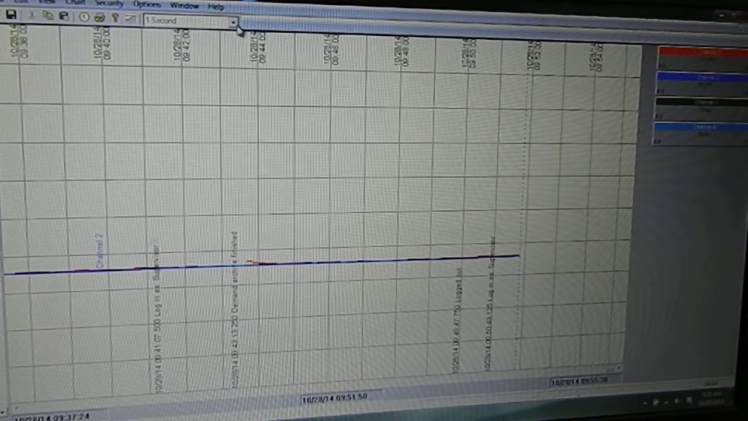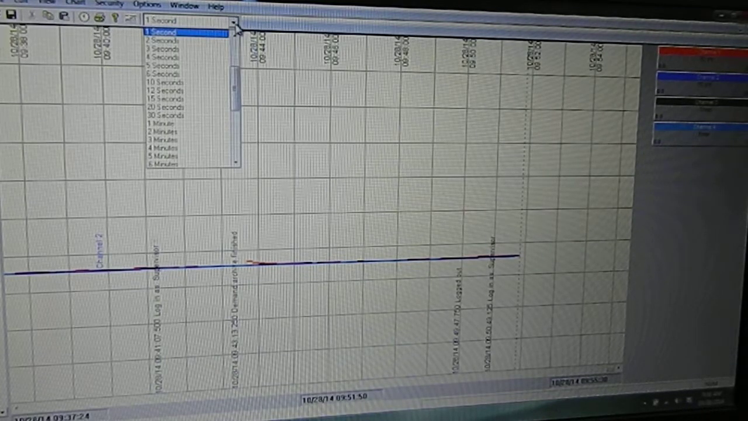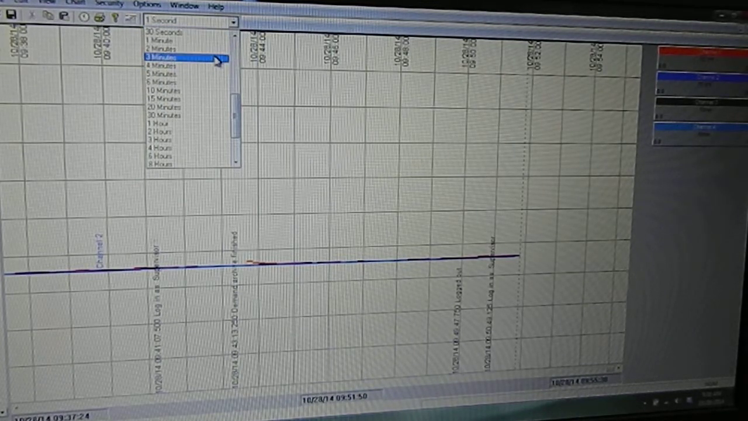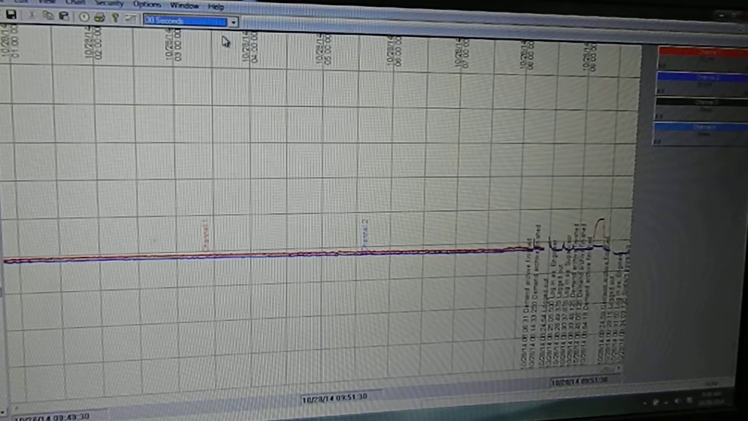Coming over here, there is a time base, or they call it sample interval. Right now it's set at 1 second. You can change that depending on what you want, so we'll go to 30 seconds for our example. And it just rescales the size of the screen.